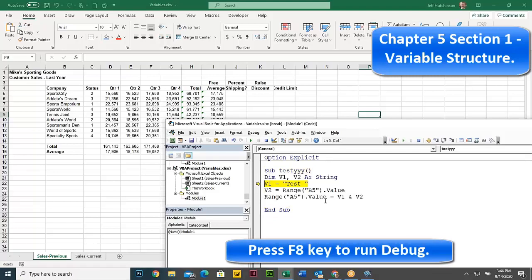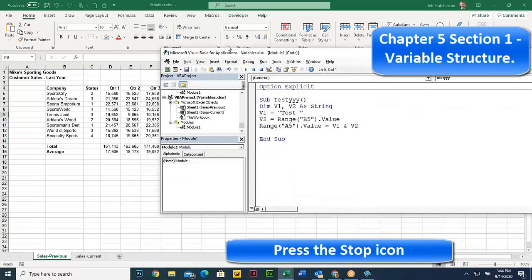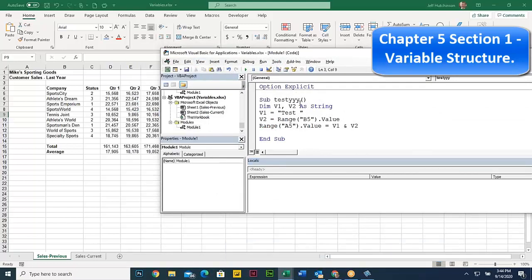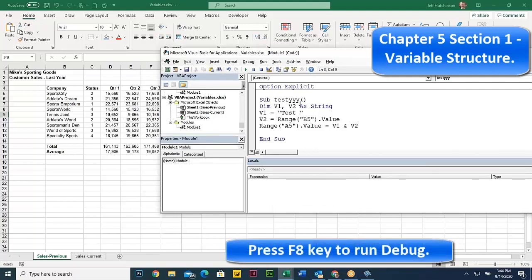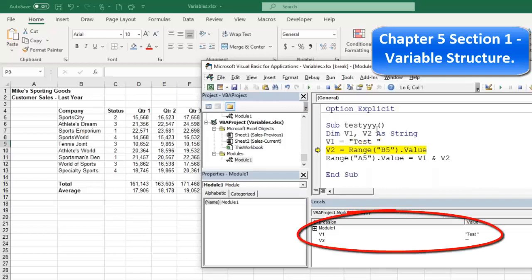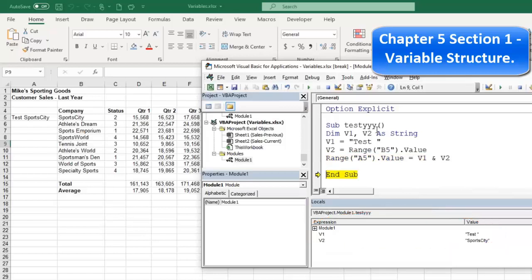So here's going to put V1. Actually, let me do one. Let me close this off, and let me come out and add my view local. Let's watch it this way. So we're going to go to, get ready. Declaration is done. Now you see the variables down below. They're using the locals window. So V1 was just defined, and it stored it into the variable V1 and put test in there. Now it's going to put in V2 the sports city value. Now it's going to take those two variable locations and patch them together.